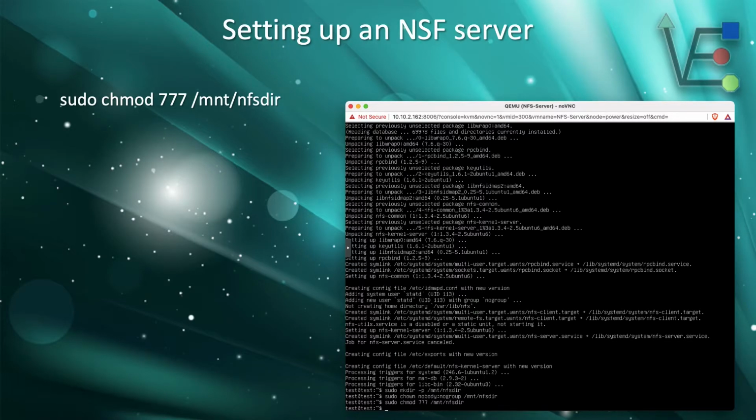Now we need to give system-wide permissions to this mount point. We do that with chmod 777. The command is again on the left-hand side of your screen.